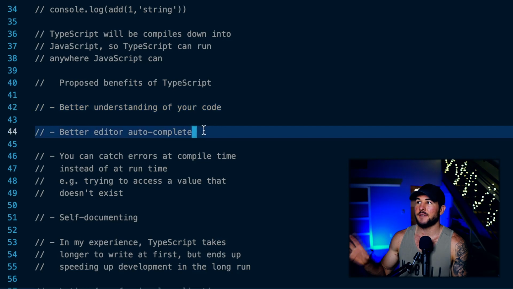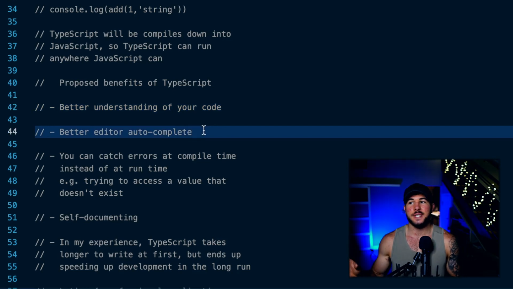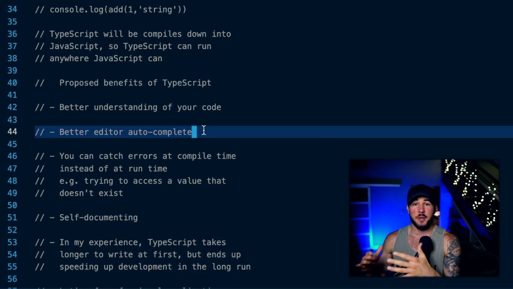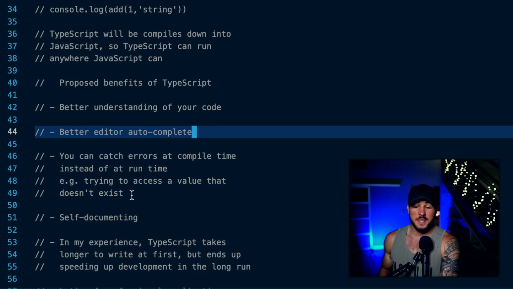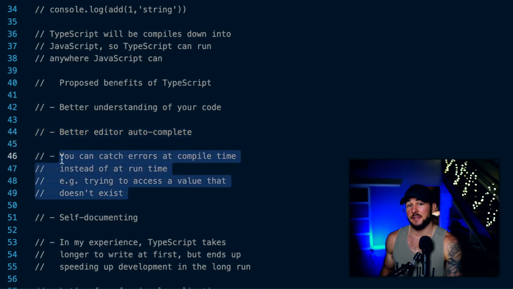Also, your code editor is likely going to have a little bit better autocomplete if you are constantly defining your types, because it's always going to know the interface or the structure of a certain value, and it's going to be able to provide better autocomplete because of that, which I definitely think is a benefit as well.